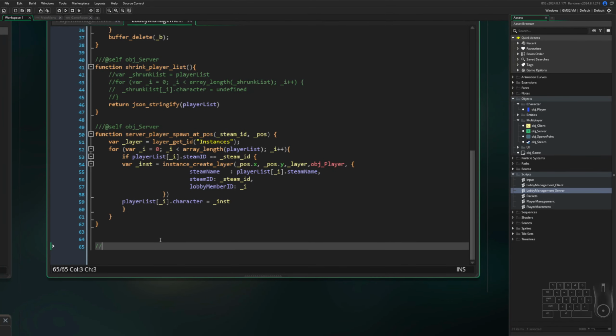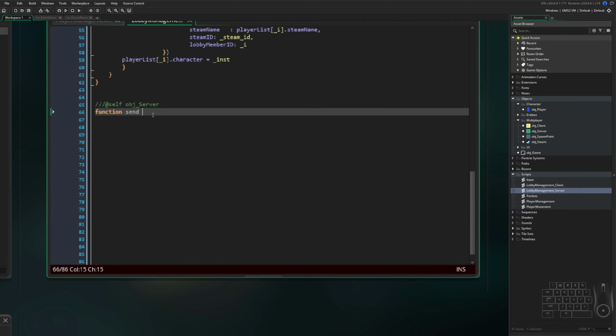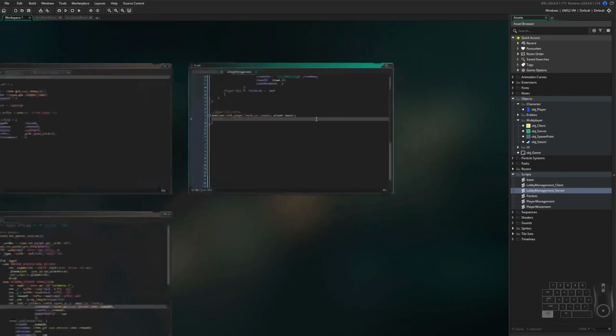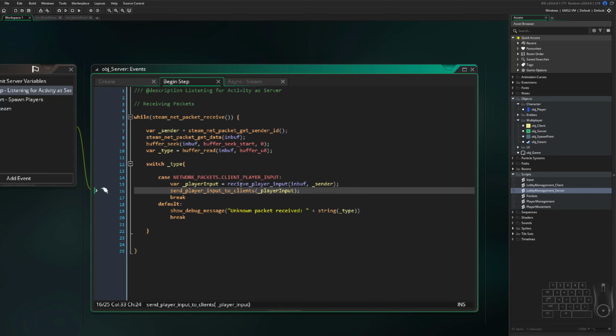And this is going to be run by the server. So we're also going to do self obj server. Let's bring it up here. Send player input to clients. And it's going to take the player input, and it's going to do a bunch of process with it. Now this function, if you remember, is what we determined over here, to where if we receive the player input, which this should, now that the function exists, it should light up.